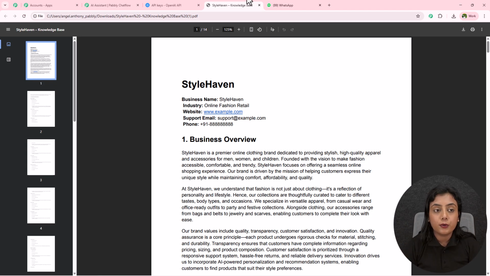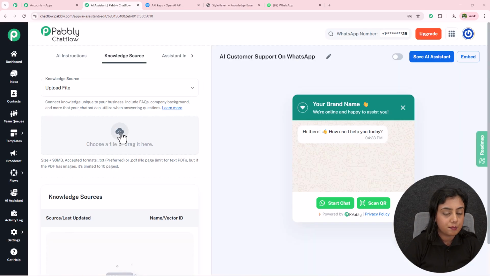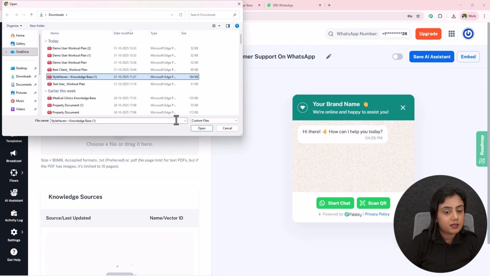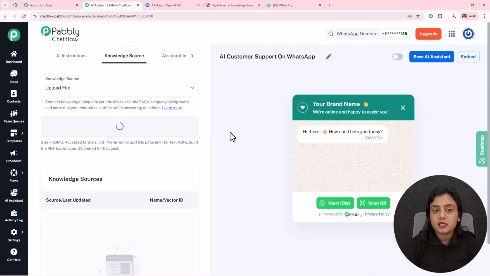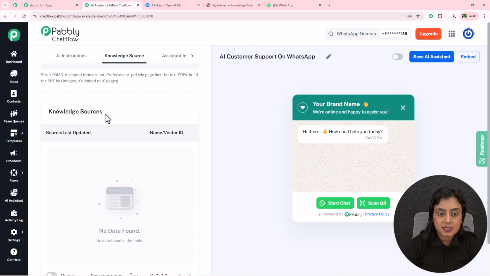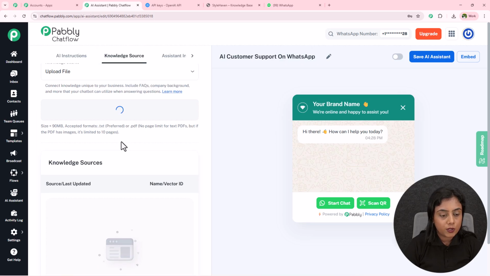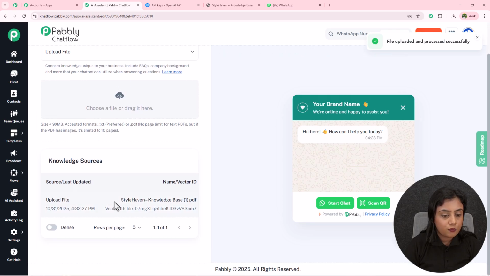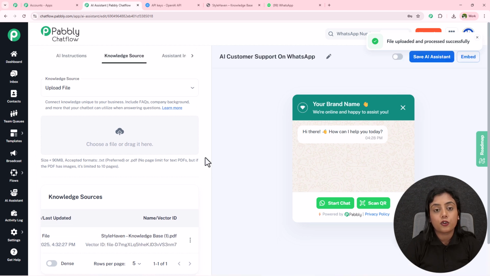Now we are going to upload this document over here. Click on this button. And over here, this is my knowledge base. I'm going to open it right here. As soon as you do that, the file is going to be uploaded. You will find the file in this knowledge sources section. Okay, so let it upload for a minute, and you can see it says upload file, and this is the knowledge base I have. If you see the vector ID, that means the document is uploaded.